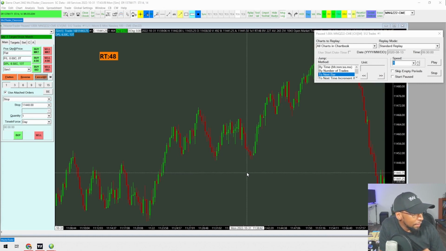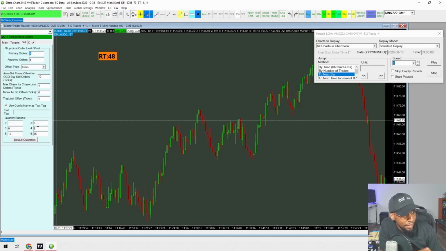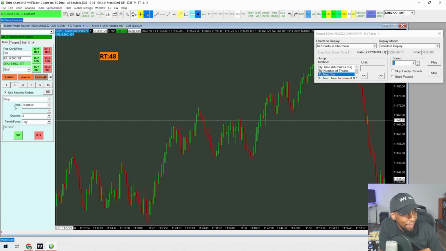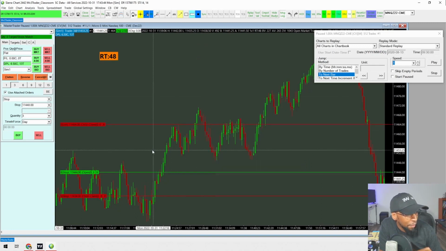Now, let me go ahead and set this example up, and I'm going to set it up using the OCO orders. For this example, I'm going to change my quantity to 3. These quantity buttons here are just shortcut buttons that you can set up yourself. You just go in here into set, and you can change those quantity buttons to whatever you want them to be. All right, let me go back to main. I've got this set at 3, and I'm going to place a buy stop right there at 444.